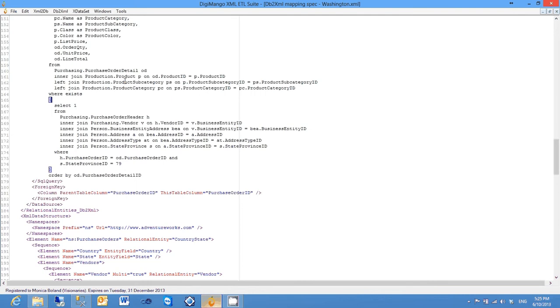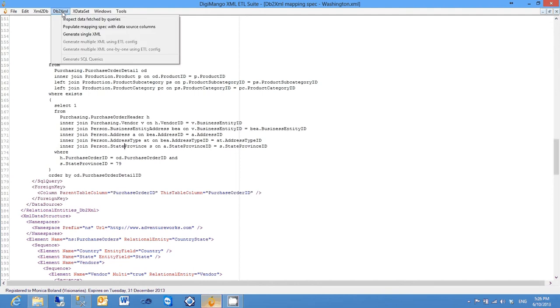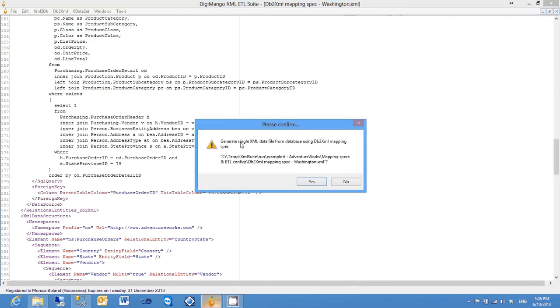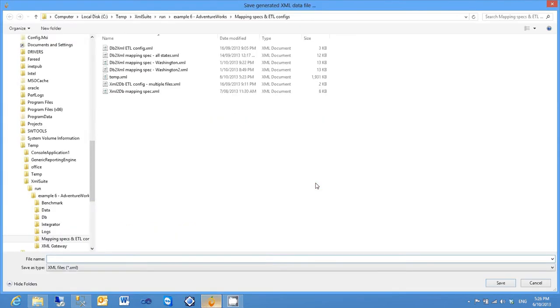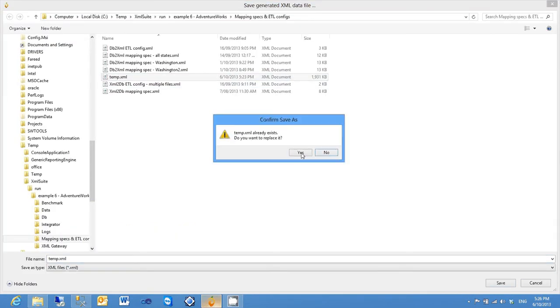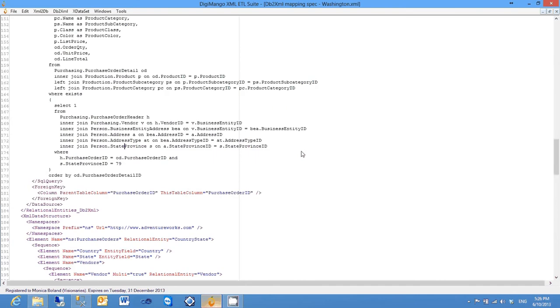So now with this XML ETL suite mapping specification, all we need to do is to run it. So we say Db2Xml generate single, and it's asking us where to save it or existing file.